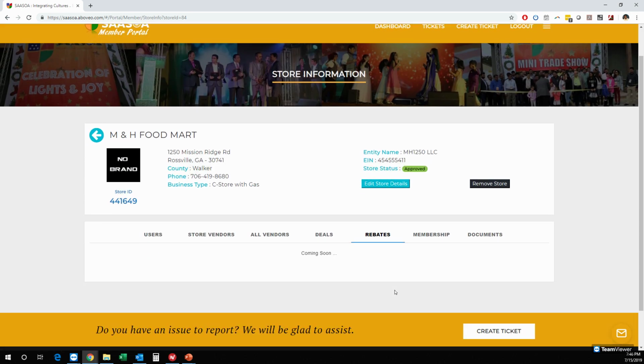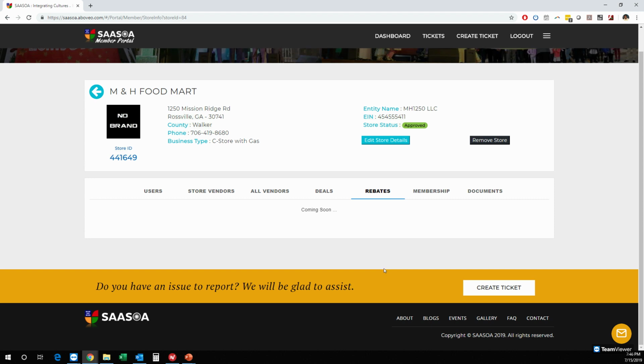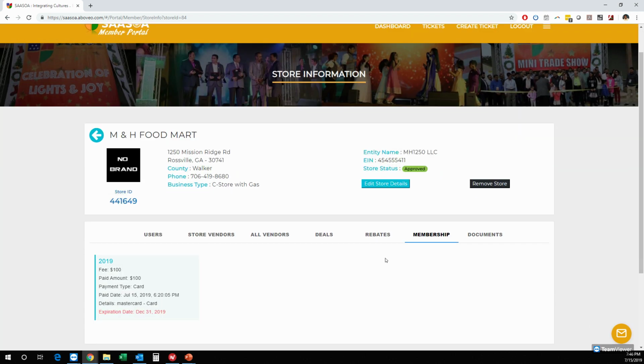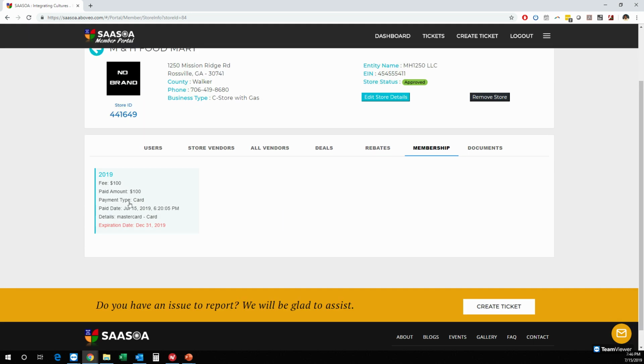The next section is the rebate section. That's still not built out yet, but will be coming soon. Here you can see all the rebates that you will receive from different vendors and their purchase histories, or how many units you bought and how much rebate you received. All that information will be loaded here in a future state. The next tab is the membership tab, and in the membership tab, you can see when you paid your membership fees, how you paid it, and when your membership expires, among other things.